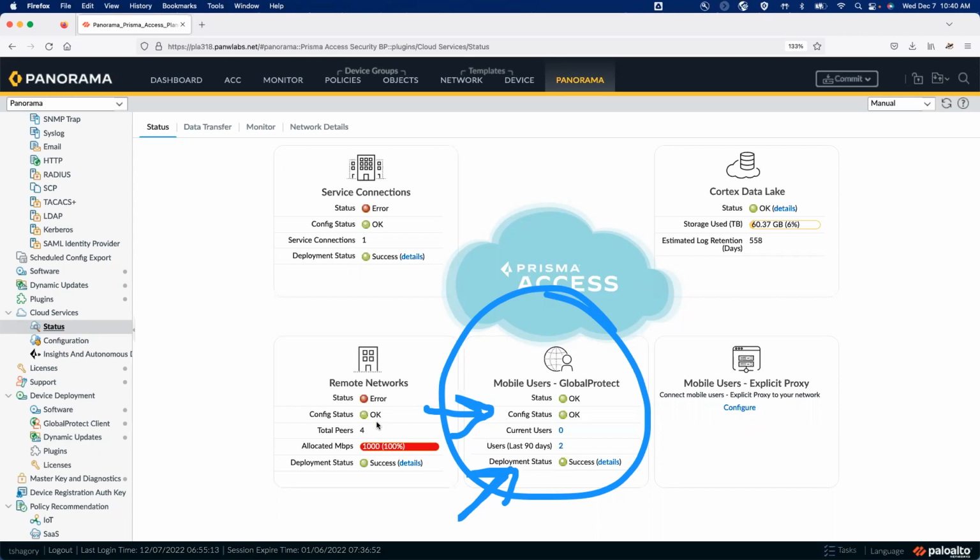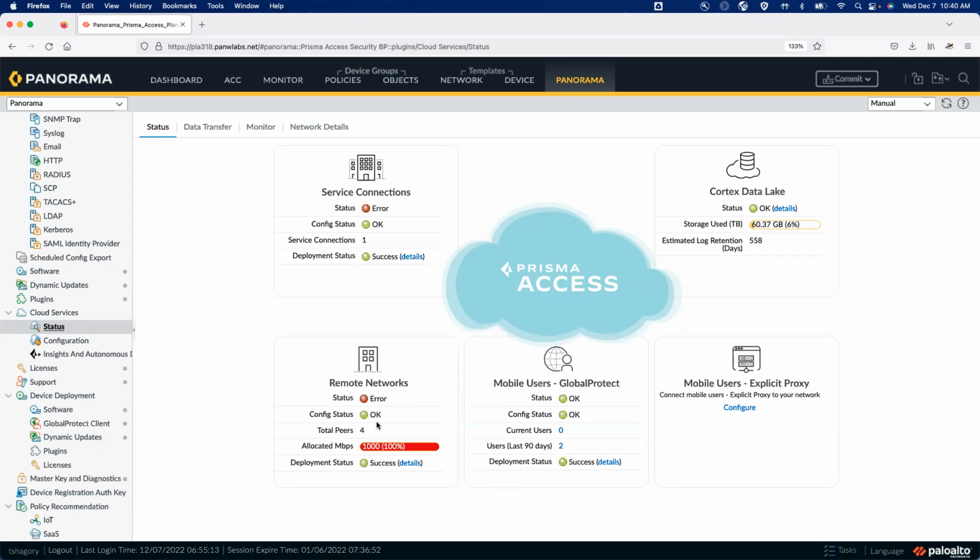And then the overall status up at the top. You can also see how many current users you have and how many you've had over the last 2 days or last 90 days, 2 in this case.